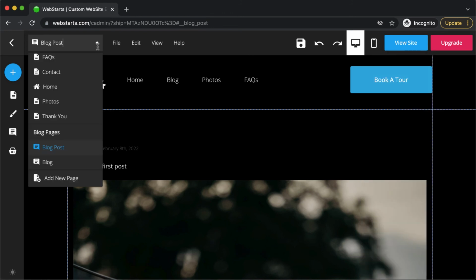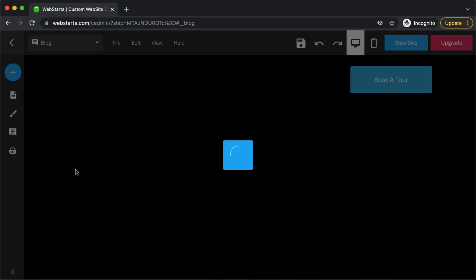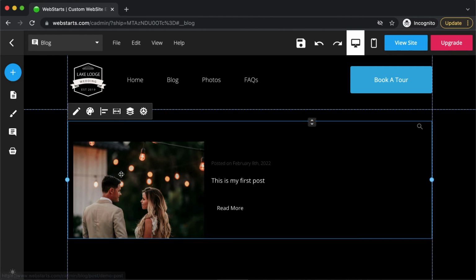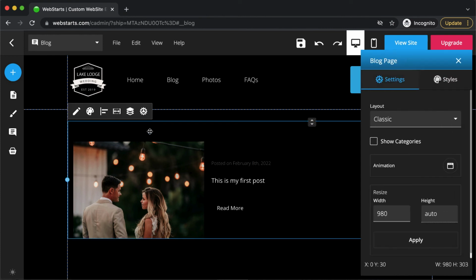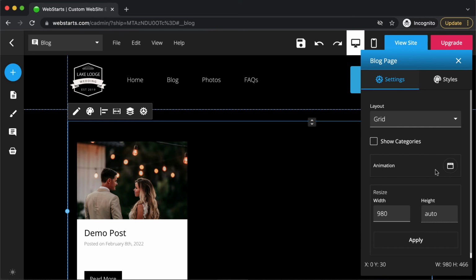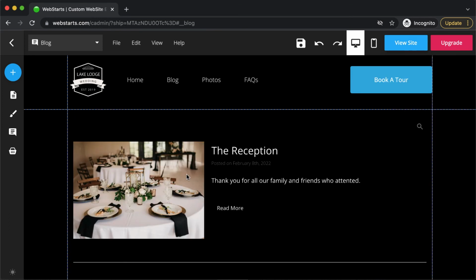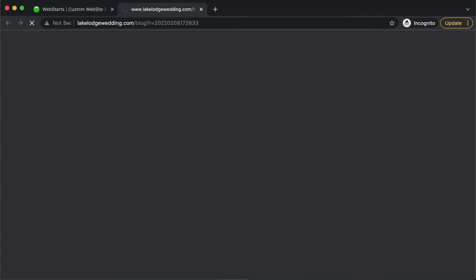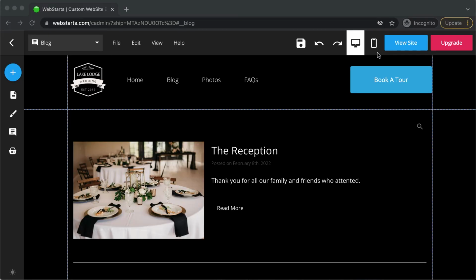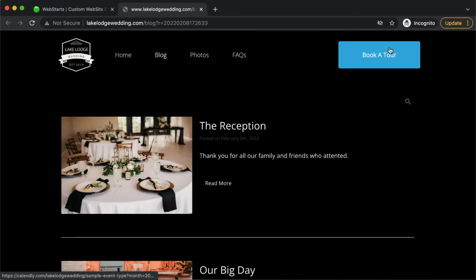I'm going to make my way back to the blog page, and on the blog page, I'm going to select the blog widget, click on the settings icon, and then you'll see an option here where you can select from 3 different layouts for your blog posts. I've added a few more blog posts to my website, so let's click on View Site and see what my finished blog looks like.